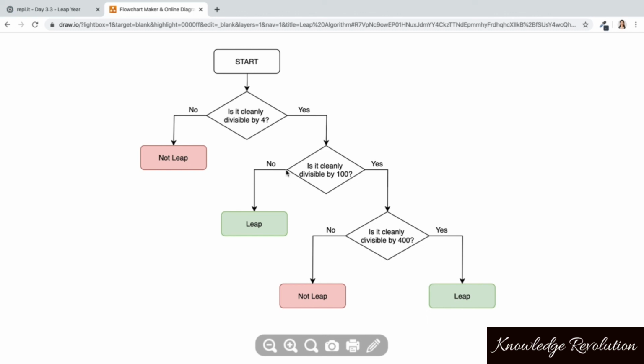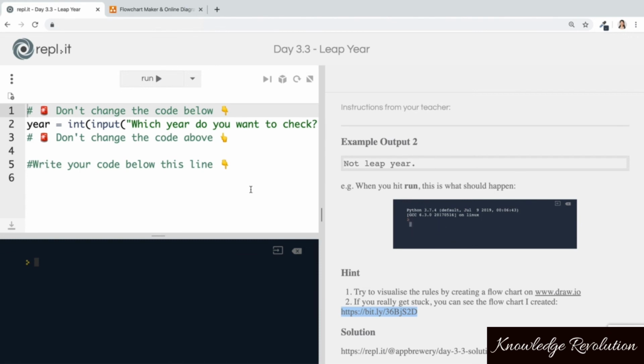Well, if we can't, then it's definitely a leap year. But if we can, then we have to check yet again. Can we divide it by 400 with no remainder? If the answer is yes, then it's a leap year. If the answer is no, then it's not a leap year. Let's try and code that logic out.